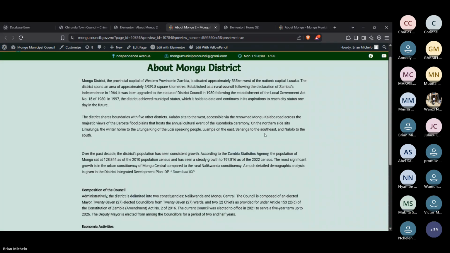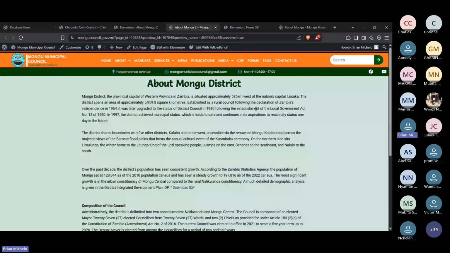Okay. Any questions so far? We have created a page where the about Mongo district is sitting. But remember, we have not placed this page anywhere yet, so only you in the back end can view it. If someone visited in the front end, they will not be able to see it because you have not placed the page link anywhere for a front-end user to be able to access it.